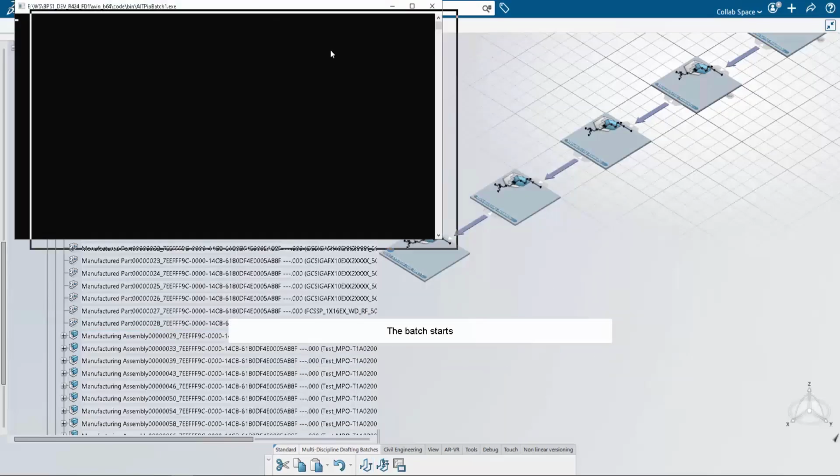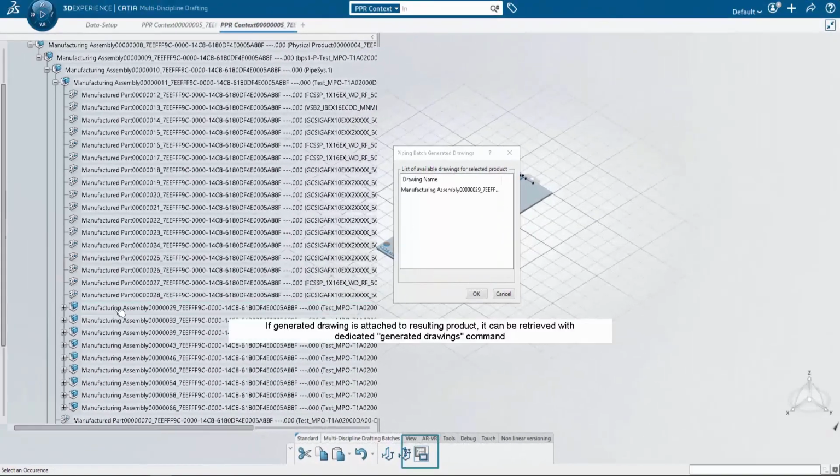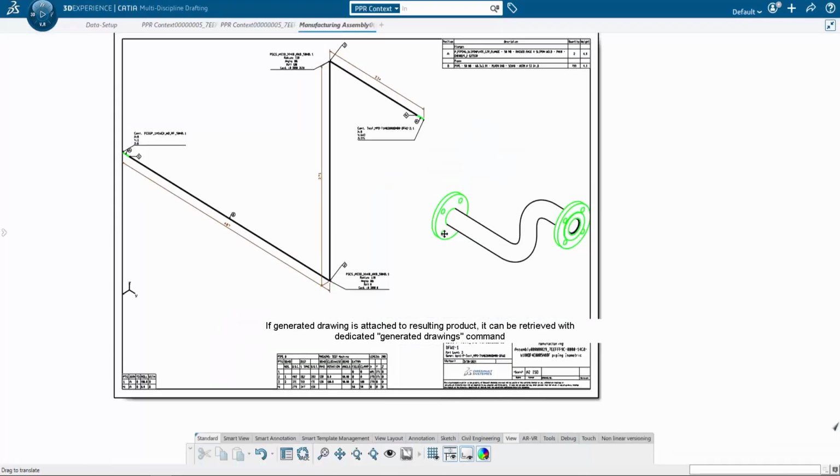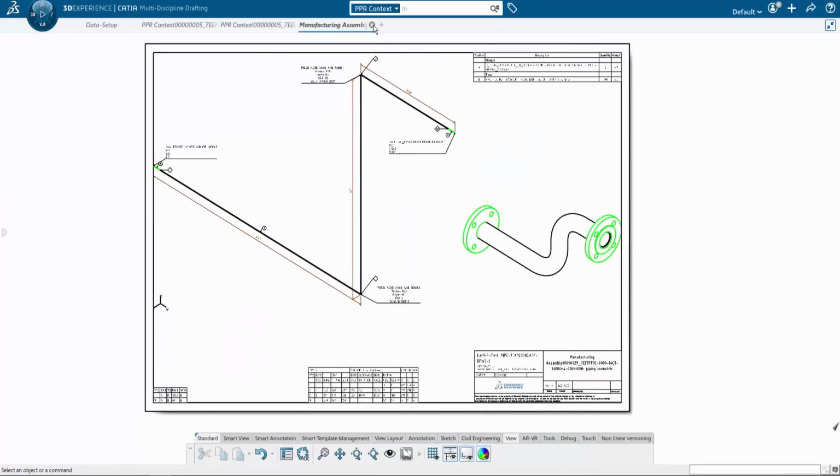The resulting drawing can be attached directly to the manufacturing assembly node. The user can open the drawing either from the dedicated command or by selecting it from the tree.